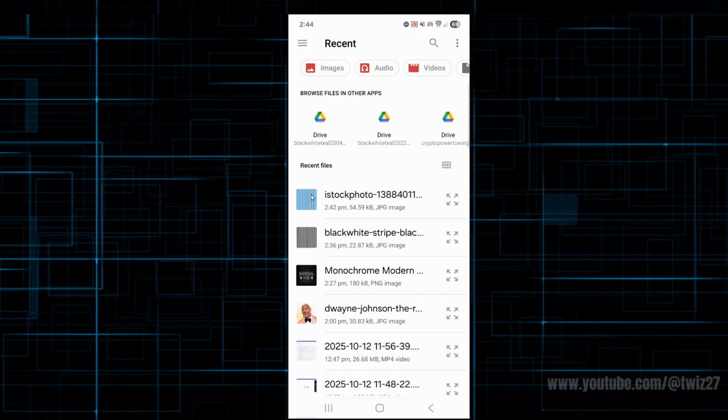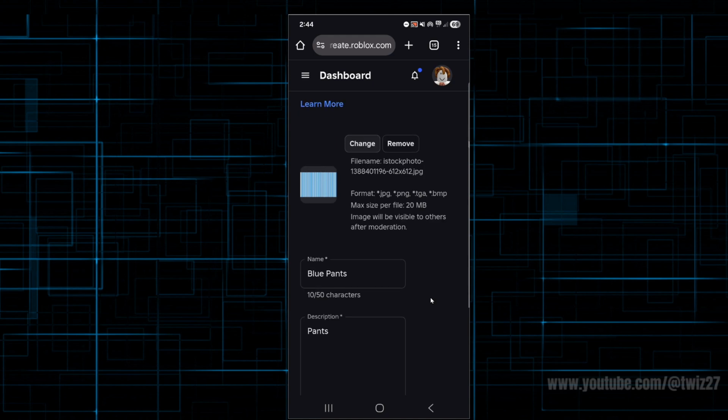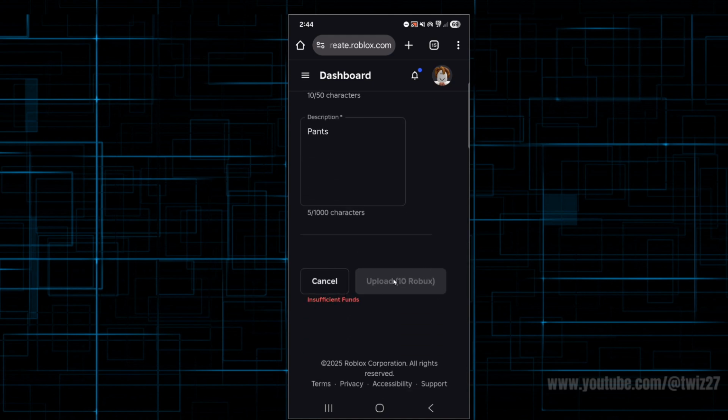So now I've just used this blue lines for this demonstration for these pants, and then from here go ahead and click on upload. It is 10 Robux to get that uploaded. I don't have enough of that at this point in time.